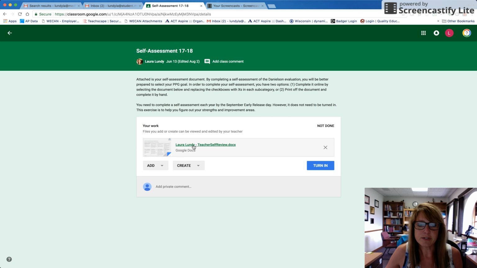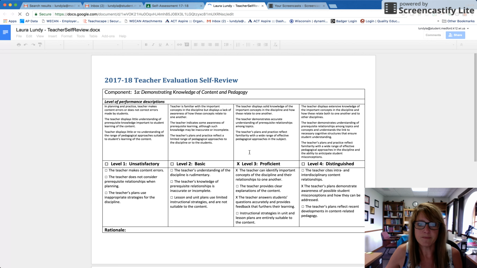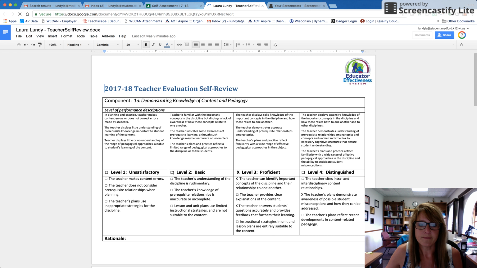So the first thing you're going to do is click on that. And this document is something that is editable. However, it's not easy to just check the box. You actually have to highlight it and put an X on it like I did here. And you can X down below and then select what you want. This document is just for you. You do not have to turn it in.